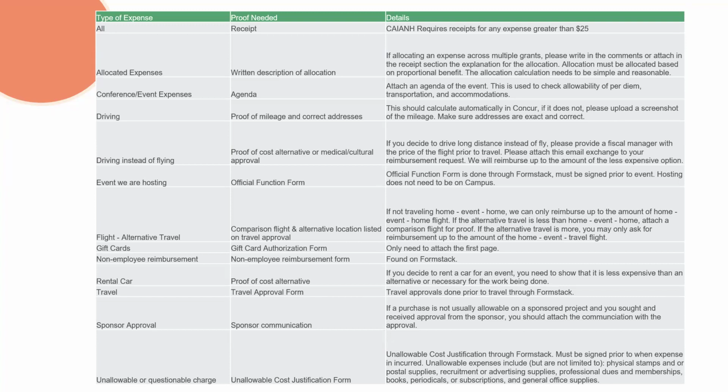And then if you have something that's not usually allowed, and you've got sponsor approval, you'll want to submit either that sponsor communication or the unallowable or questionable charge form, depending on the project.